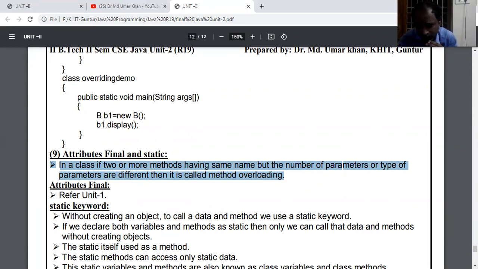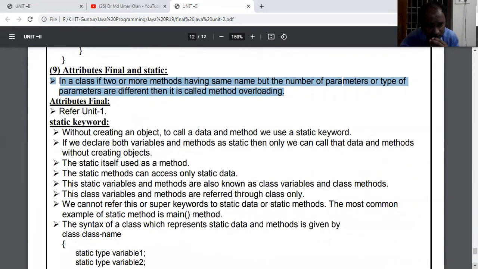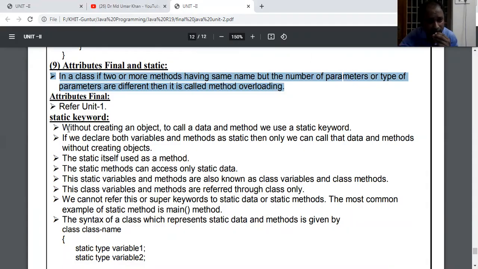Then the static keyword. It was already completed previously, but anyhow I am repeating it here. Without creating objects to call data and methods, we use the static keyword. If you declare both variables and methods as static, then we can call that data and those methods without creating objects. Static methods can access only static data. Static variables and methods are also known as class variables and class methods. These are referred to through the class only. We cannot refer to the super keyword in static data or static methods. The most common example of a static method is the main method.